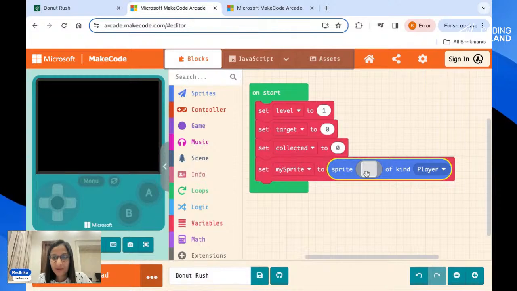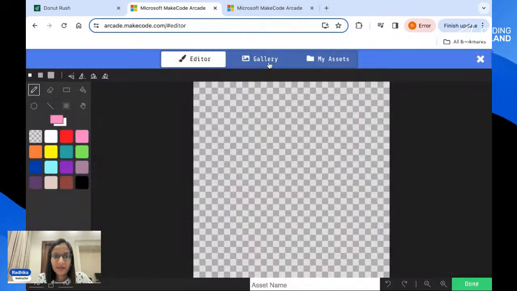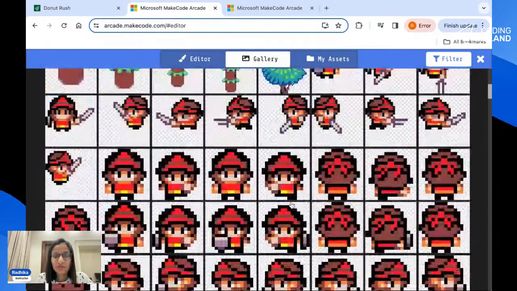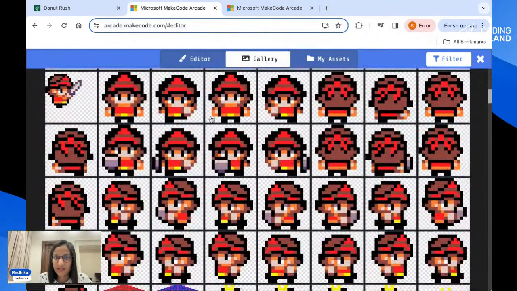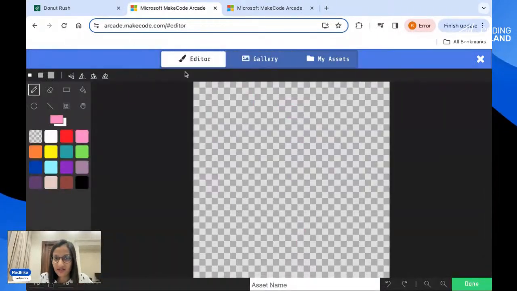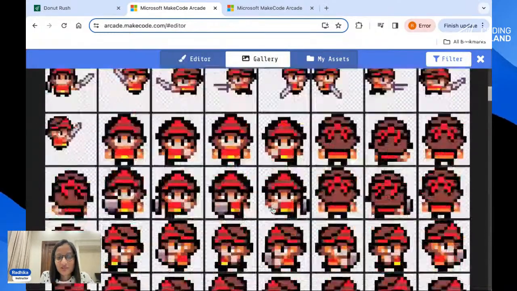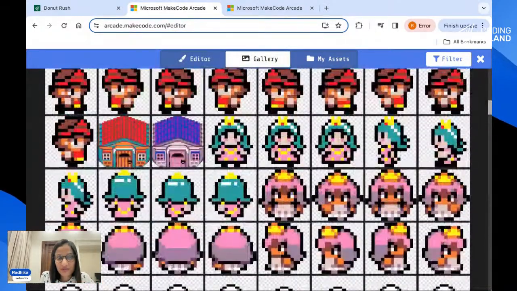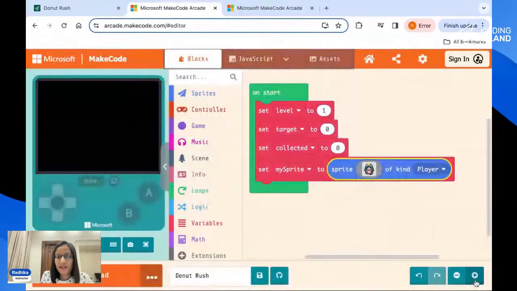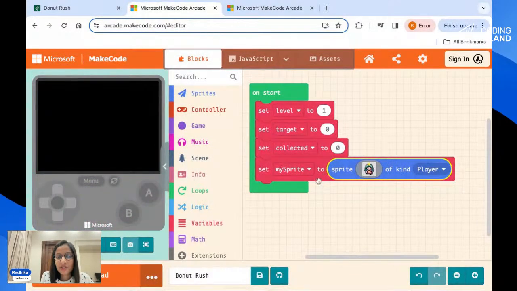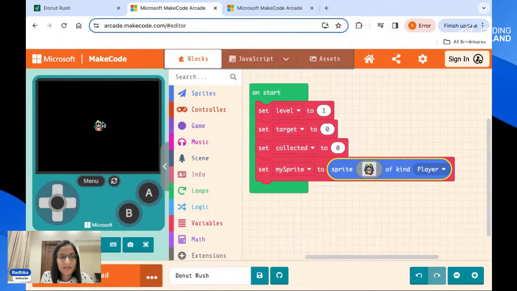Click on this empty box and go to gallery. You can choose any character of your choice. You can also make one in the editor if you're a very good artist. Okay, for now, I'm just going to choose the one that's mentioned in the description. So I'm going to choose this girl. And as soon as we create one, you can see the character has appeared in the center of the screen.